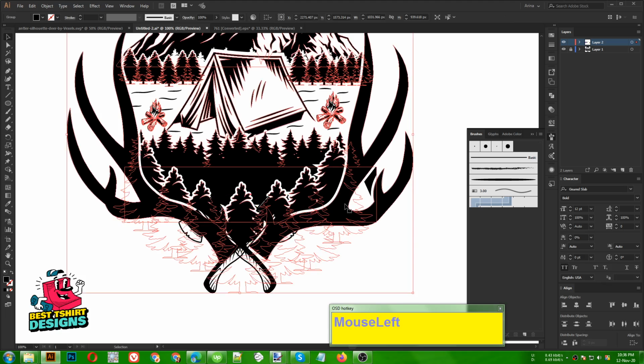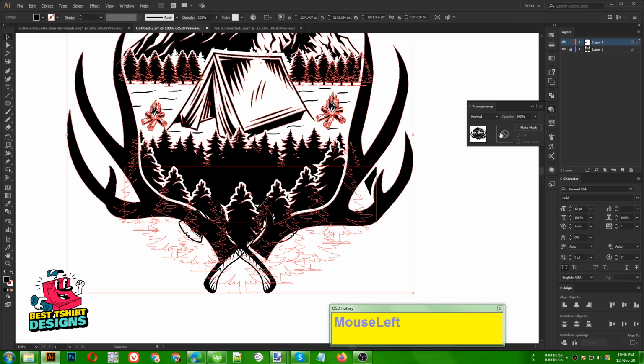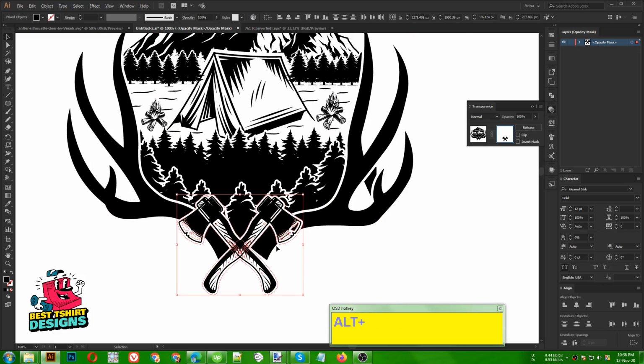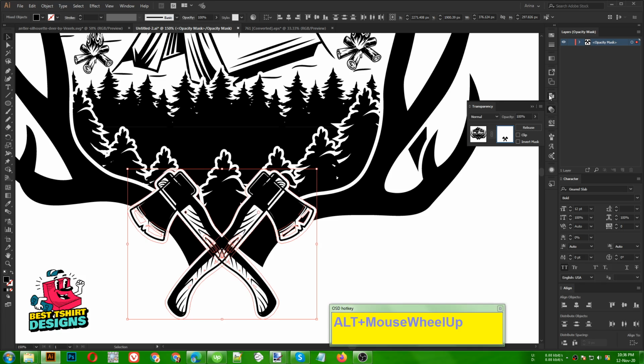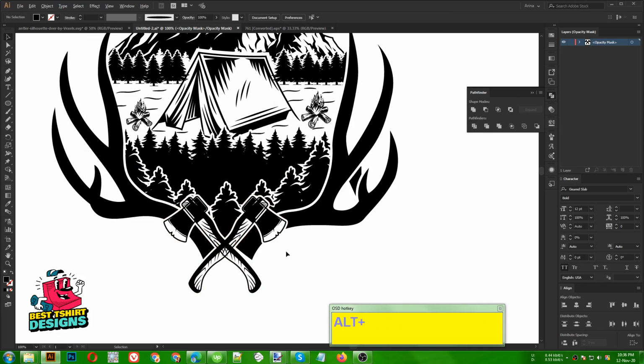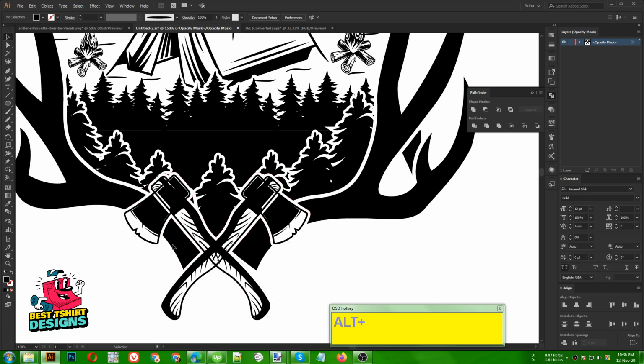Now I need to select my this group, open the transparency, press Ctrl F to paste in front. Okay, as you can see, this is not looking very good, so let's use merge and unite to make it a complete single shape like that. And that is good, but this area is still missing some details.